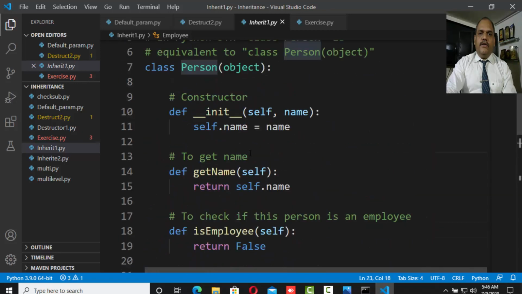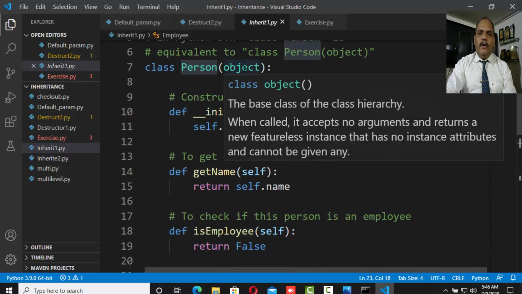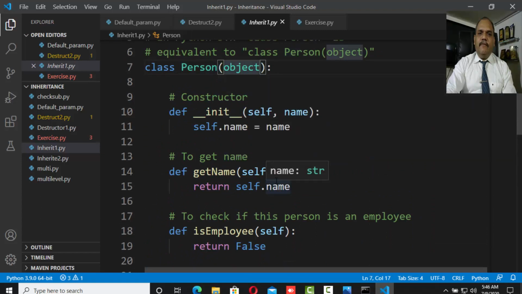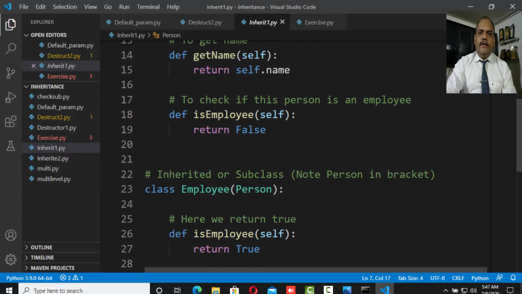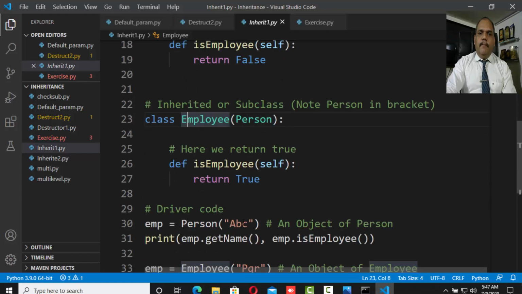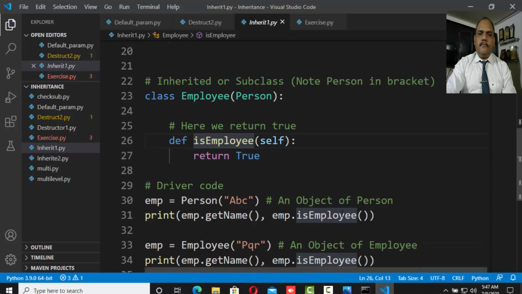Person class having an argument of object means it is not extending from any other class, it is a root class. Class Employee is actually extending from Person, meaning Person is a base class of Employee. In the Employee class, there is a method definition, isEmployee, which returns true.